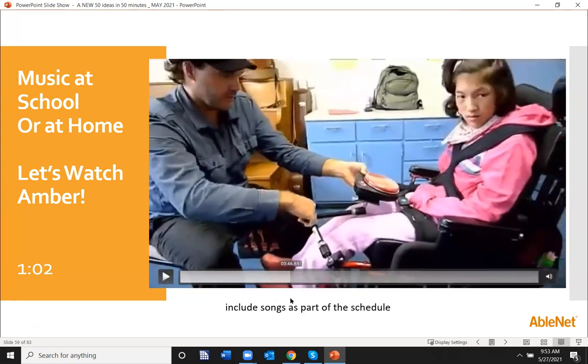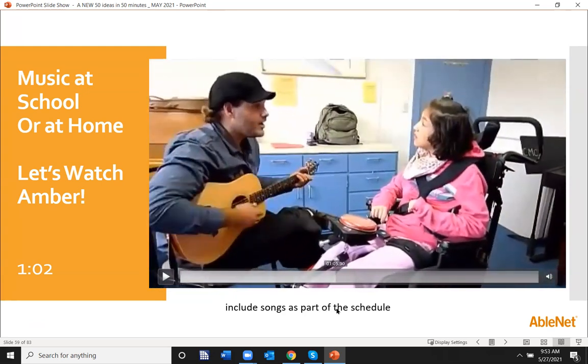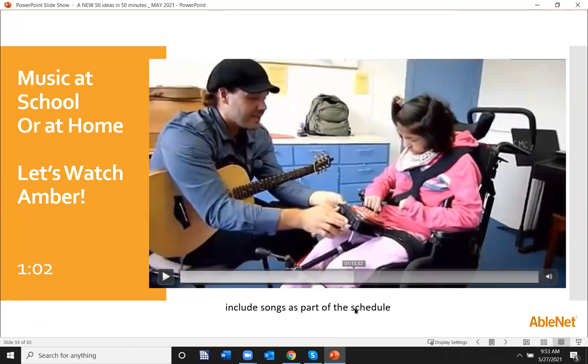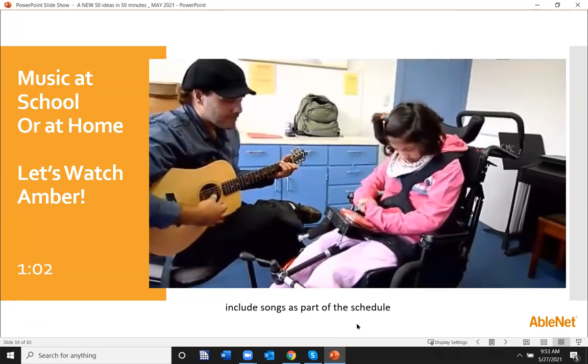It looks a little different now because we have different mounting plates, but the idea is that Amber's going to have this. They're going to play a little bit. He's going to reposition it because she can't get to it. And now it's her turn to be part of the song.